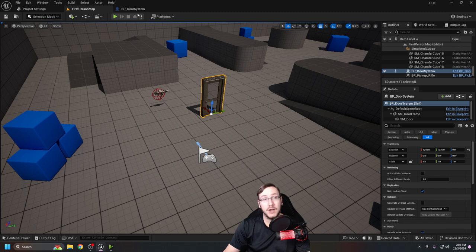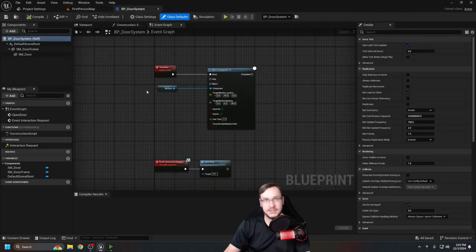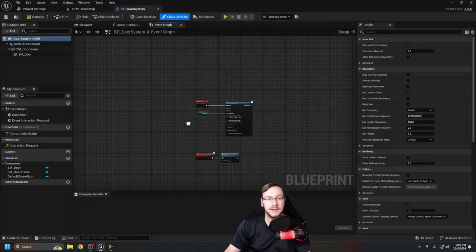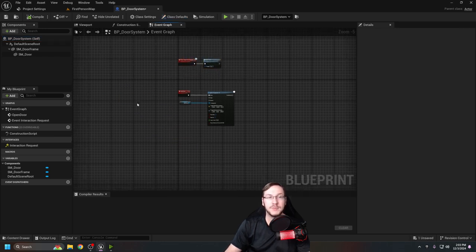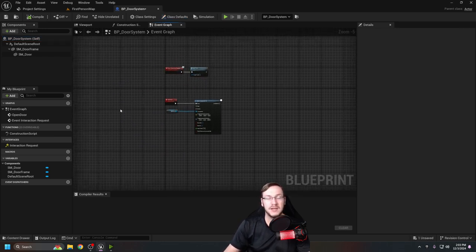I'm going to go ahead and open up the BP door system, and we're going to move things around just slightly. I'm going to take the interact request, and I'm going to put it up top. The reason I'm going to do that is because, to me, as a priority, it kind of makes sense to have it more towards the top.